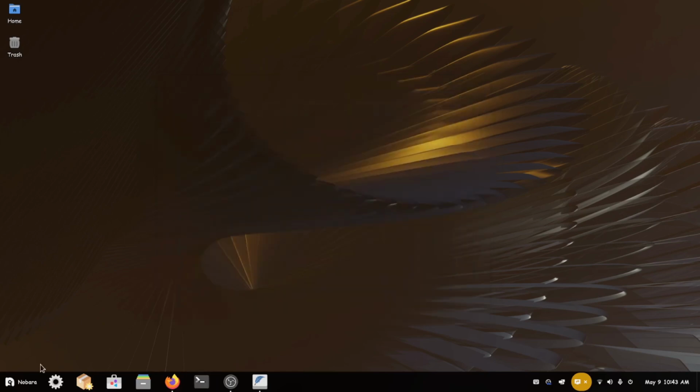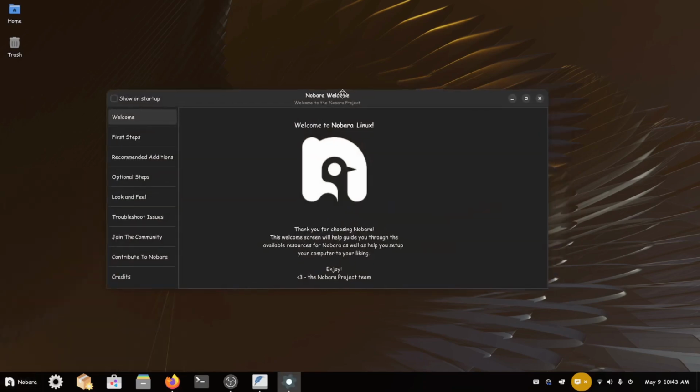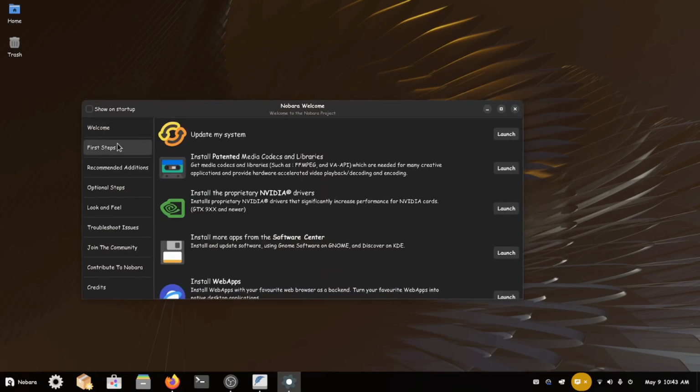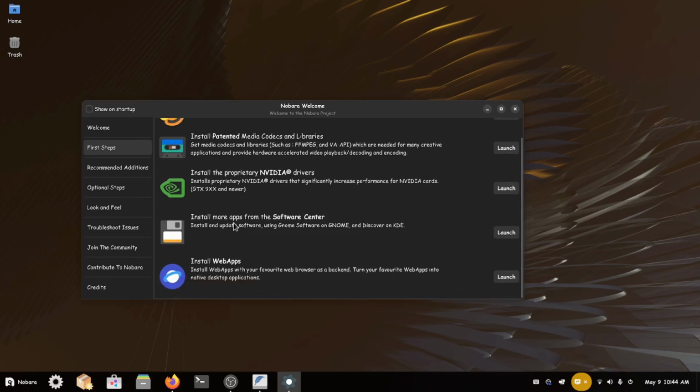Okay, so I want to go over this welcome screen. It's phenomenal. First of all, you got your first steps. You can update your system, and all that works, by the way, just fine. I installed the patented media codecs. Did not install NVIDIA drivers, but it is available. I did install some software, install web apps. That's so you can, if you like using web apps, be more secure in logging into certain sites. There you go. All you got to do is click it and you got it.